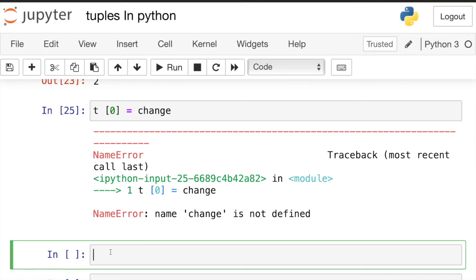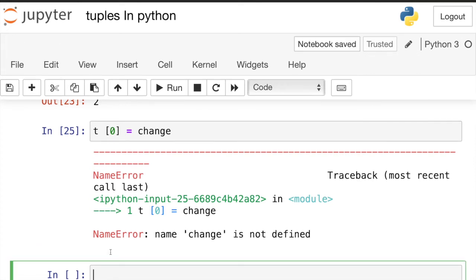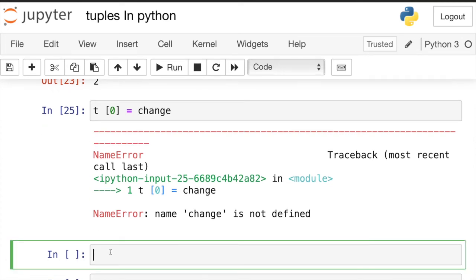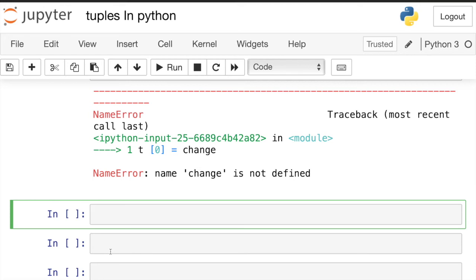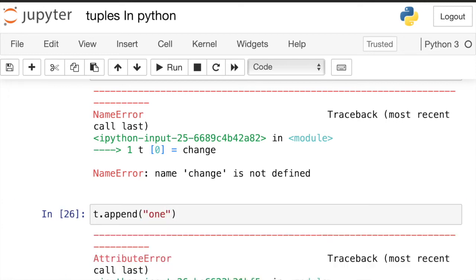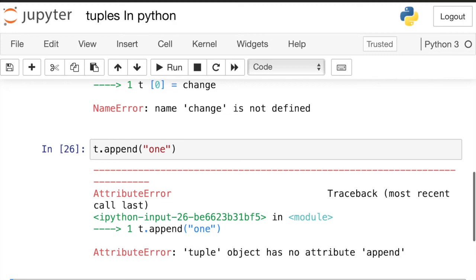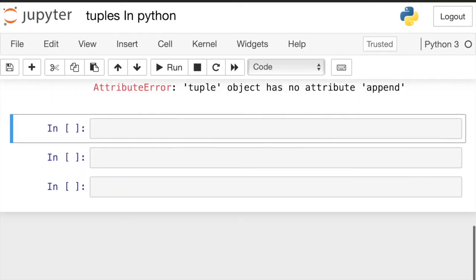What about using the append function? So in our last videos, we learned that append is a function that is used to add an item to a list or a dictionary or whatever. So let's try it. T.append. Let's see if it works with tuples. And I want to add 1. It gives me an error. And this is proof that tuples are immutable.